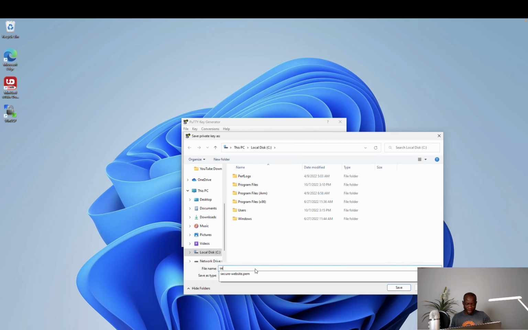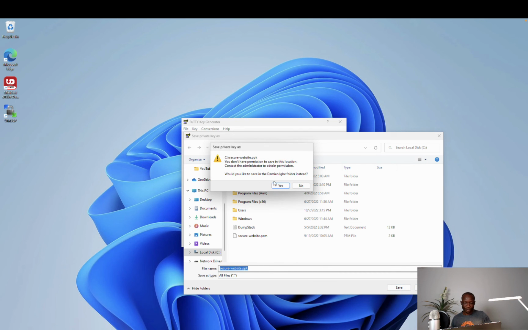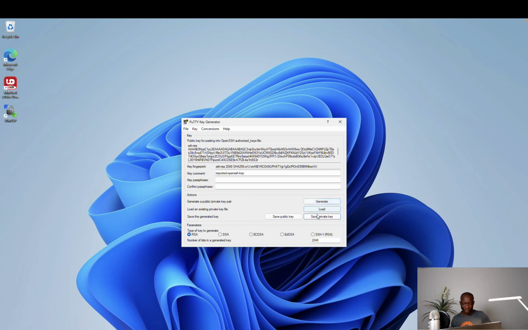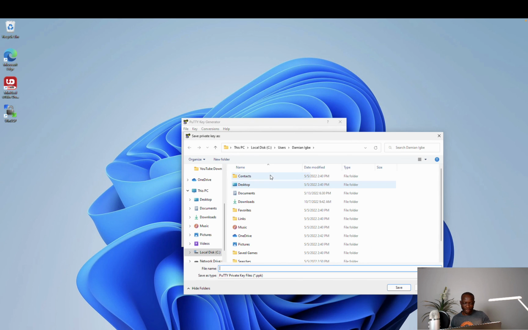And I'm going to give it the same name, secure website. I'm going to change it here to .ppk. And here it's better to put all files and just say save. And say yes, it's saying I don't have permissions. Okay, so far it hasn't saved it. Let's see why it's not saving it. Secure website. Cancel. Save private key. Yes.